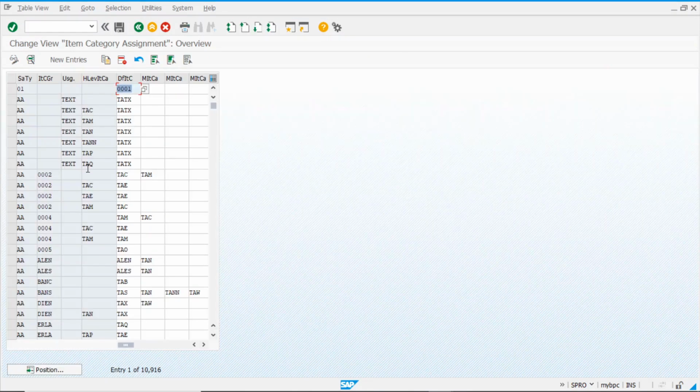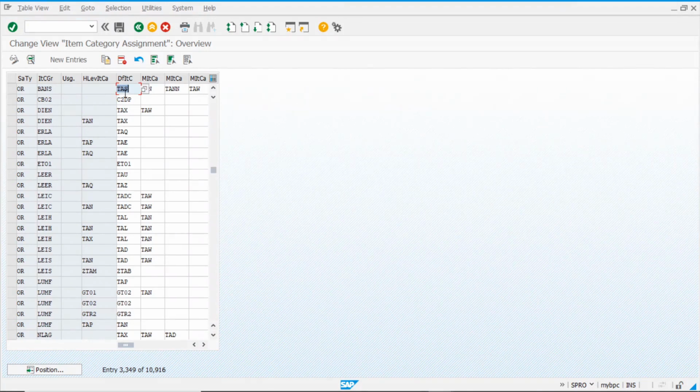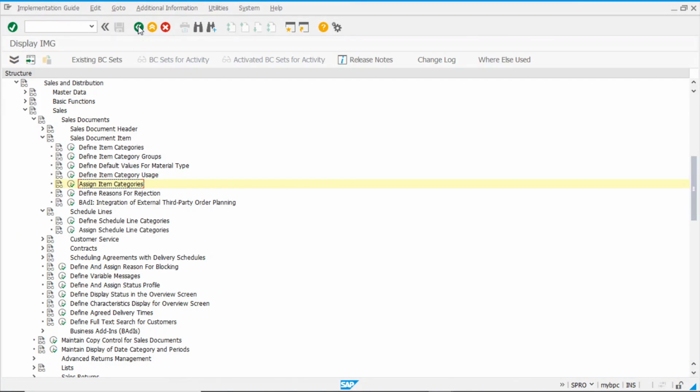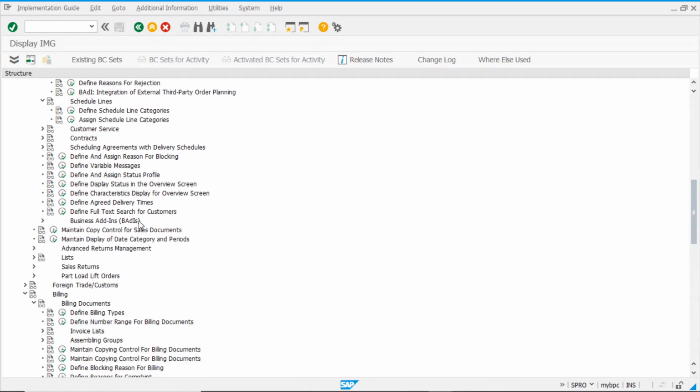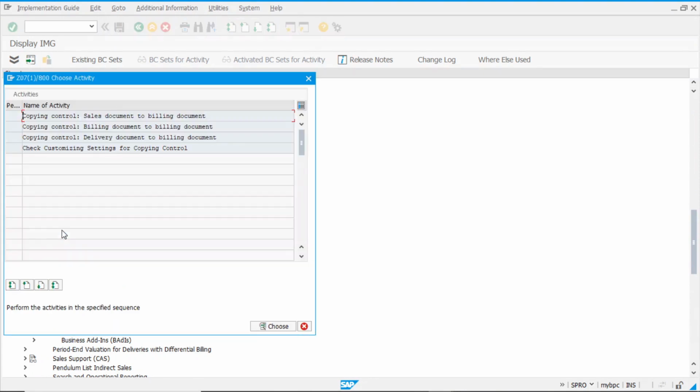And then we have the assignments of our item categories. Document type is the standard OR, and the item category group is the one from our material master, BANS. And for this, we have the default item category that is TAS. Then also related to this, in the case of billing, we have to take a look at the copy control between the order and the billing.